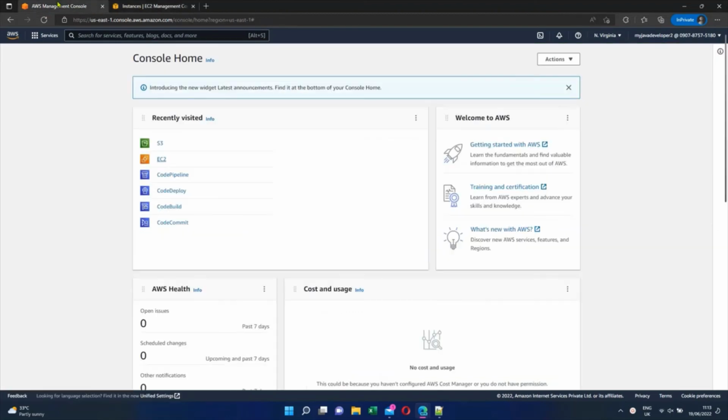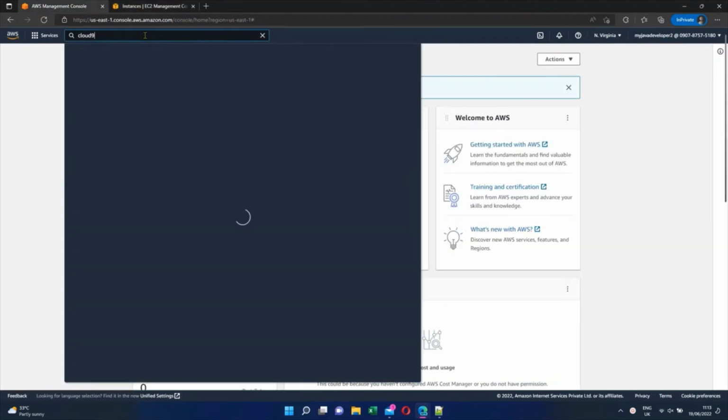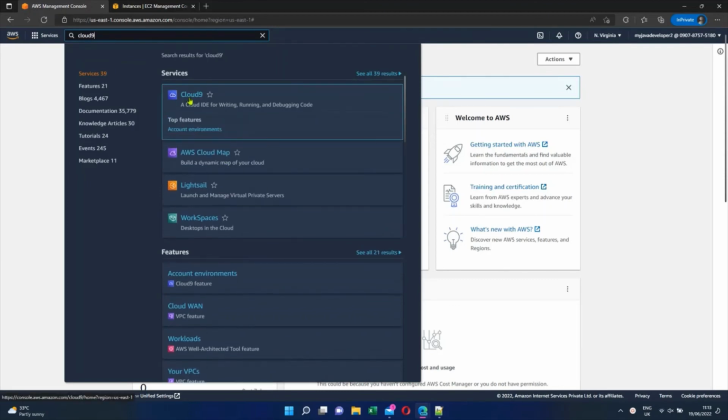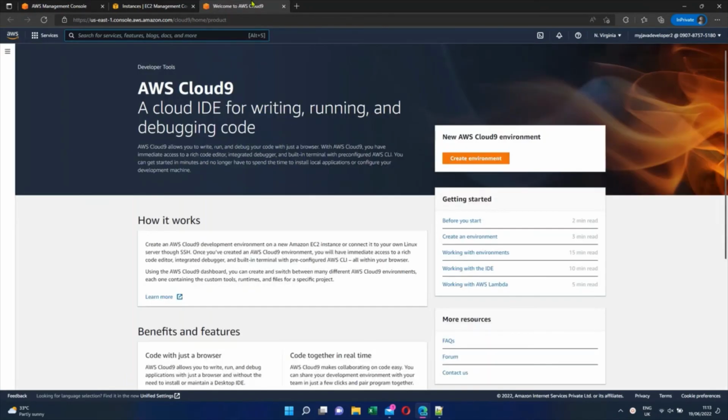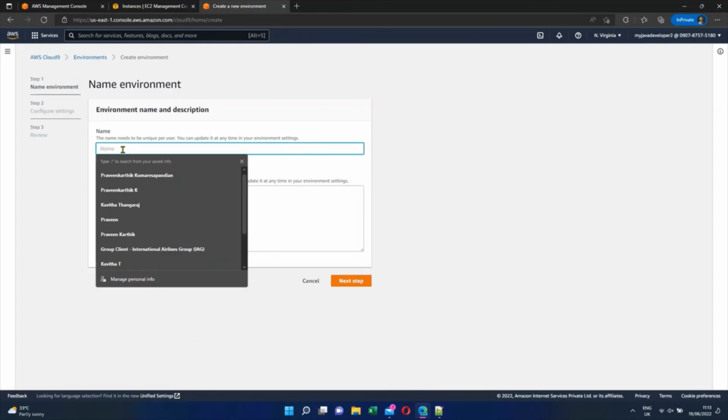Right now we are going to launch Cloud9 service. This service provides you IDE like Eclipse directly online. You don't need to use your desktop IDEs. Instead, you can go for this online IDE.